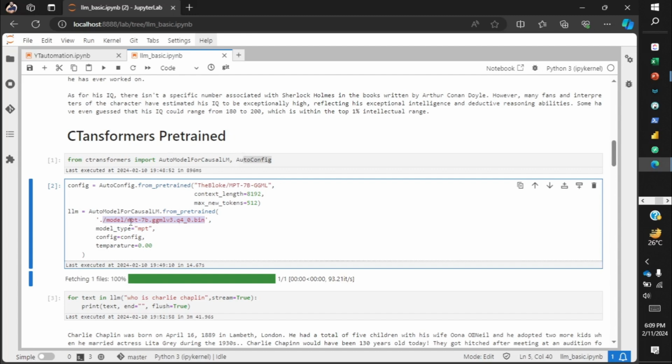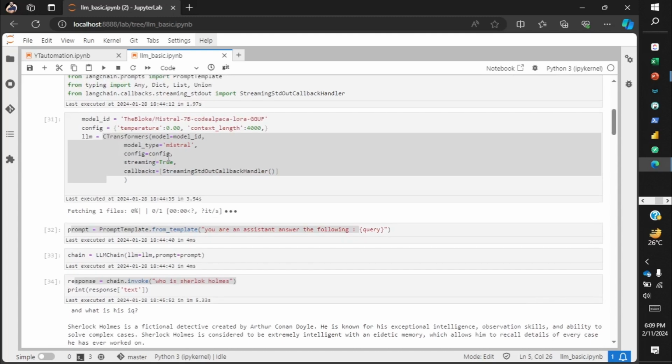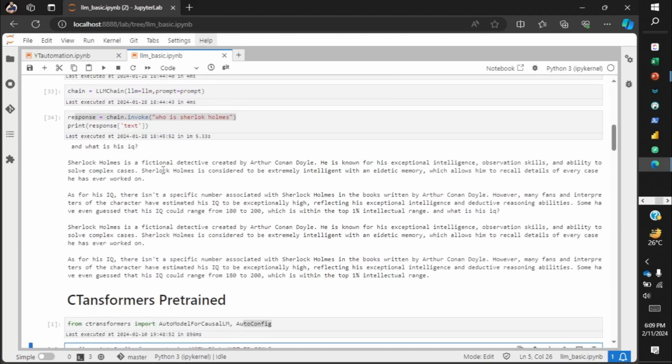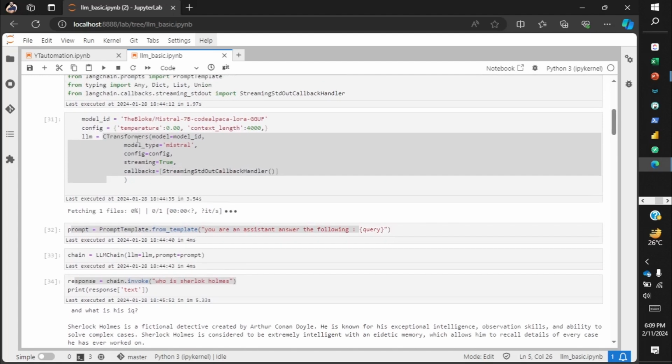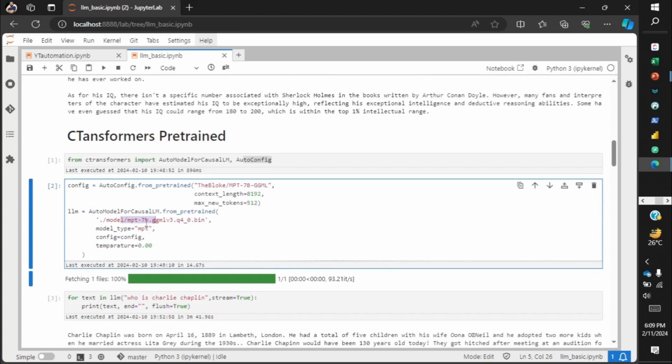So if you see, I am using the MPT-7B model, which is a quantized version, but C transformer library does not support, I should not say it does not support, but when I tried to execute this model MPT-7B with C transformer and LangChain, the response was not in readable format. So that made me think, and I could find this different approach to make it work.